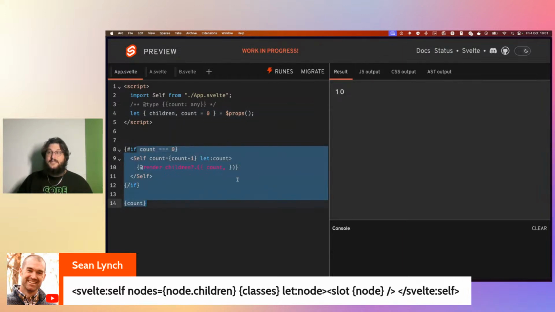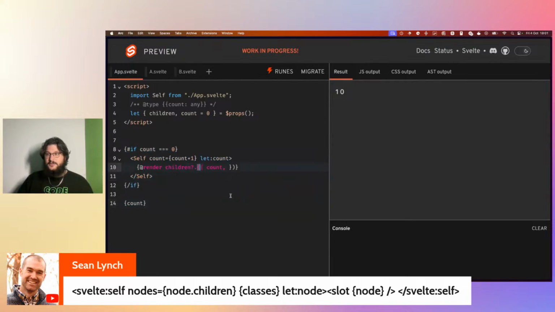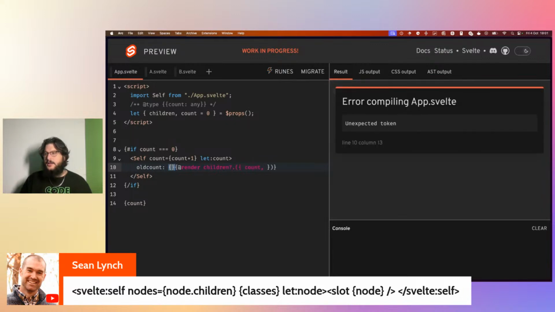So yeah, if you have something like this, as you can see, this works. And if you want to render old count, I don't know what I'm doing. Is equal to chi, for example.